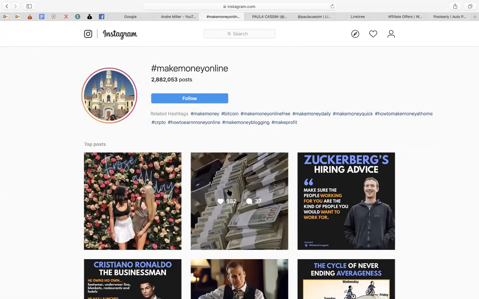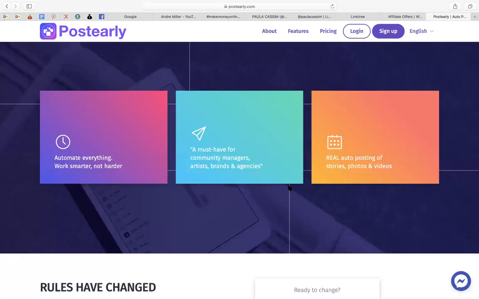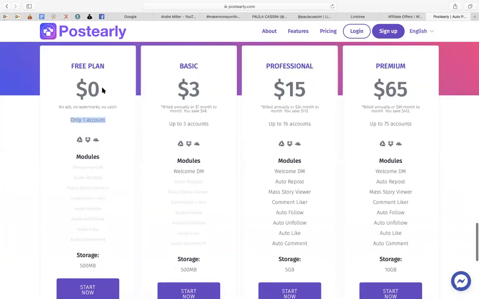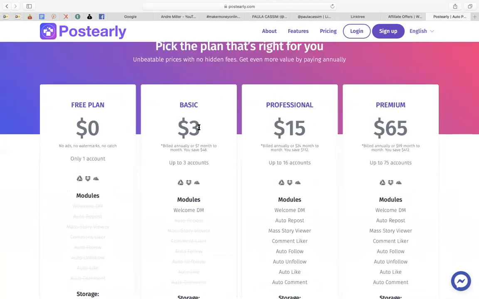Now, as I said before, I'm going to give you another tool where you can auto post. It's called Post Early, and it's absolutely free. You get one free plan for one account. If you need multiple accounts, it's $3 basic billed annually, or you can do $7 a month. So if you do it for the entire year, it will be $3, and if you do it monthly, it's going to be $7 every month.